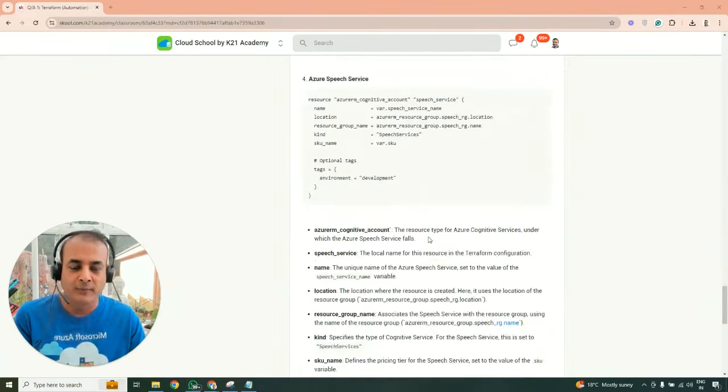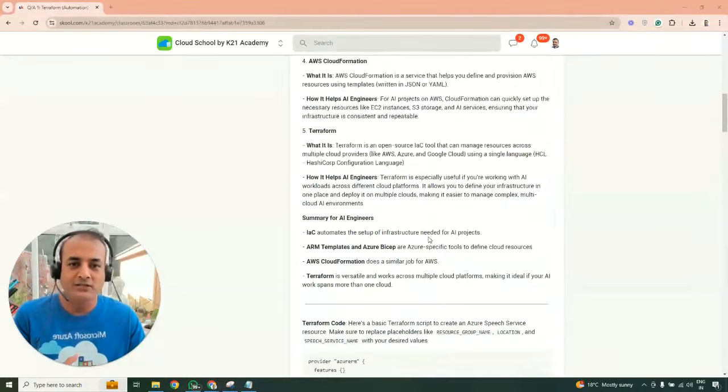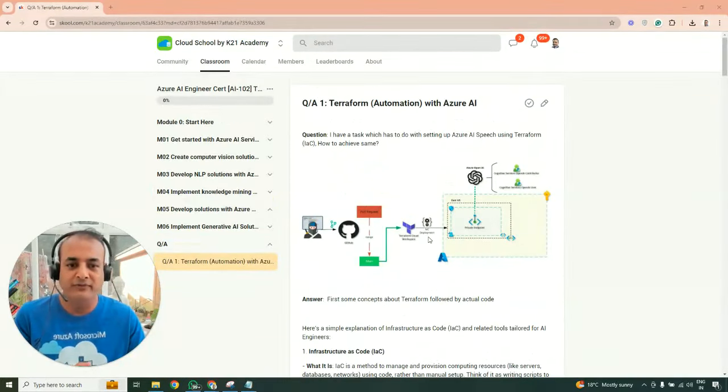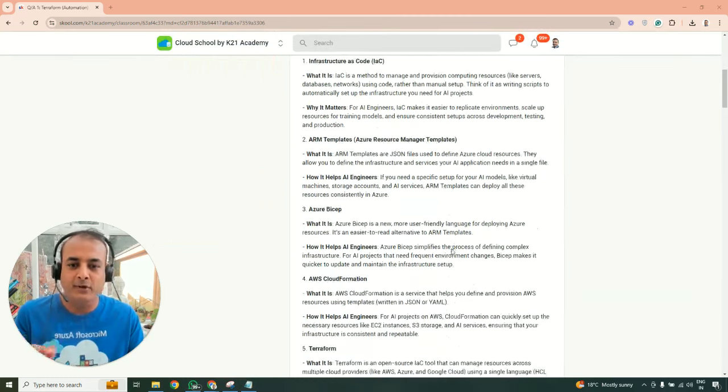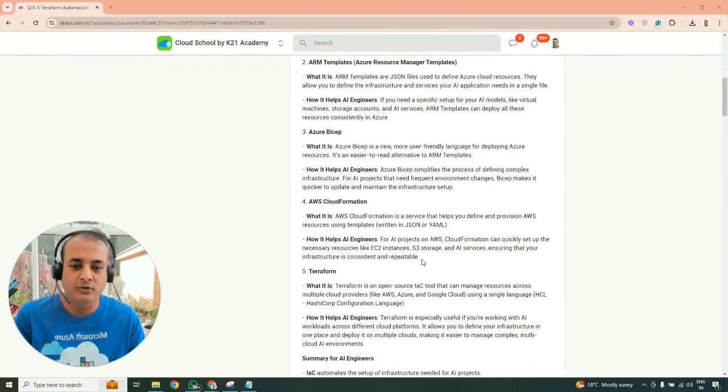Now, in order to understand this, there are some prerequisites which I'm assuming. I'm talking in the context of an Azure OpenAI speech related service in Azure AI, within the umbrella of Azure AI. And then I'll also talk about Terraform, which is infrastructure as code. So what is infrastructure as code? What is Terraform? What is Azure Bicep? What is Azure ARM template? And similar to ARM template or Azure Bicep, you have AWS CloudFormation, what this is.